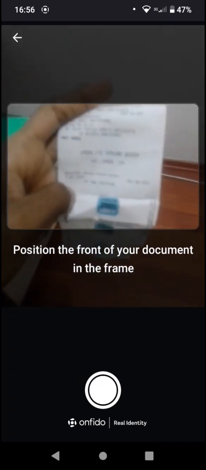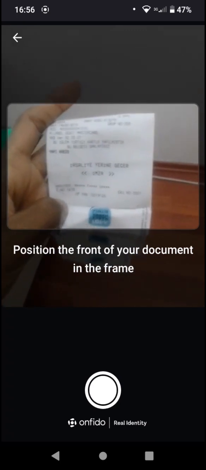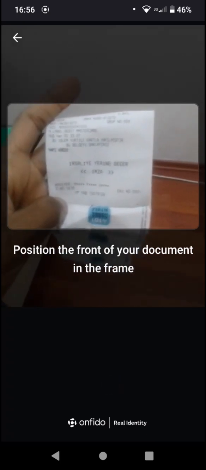So you can see it says position the front of your document in the frame. So now I can't verify because you are only allowed to create one account. You are only allowed to create one account. So let's say I want to use, let me just use this receipt. Let's say I want to use this. You are going to take the front of your ID card. You just use this. You scan.